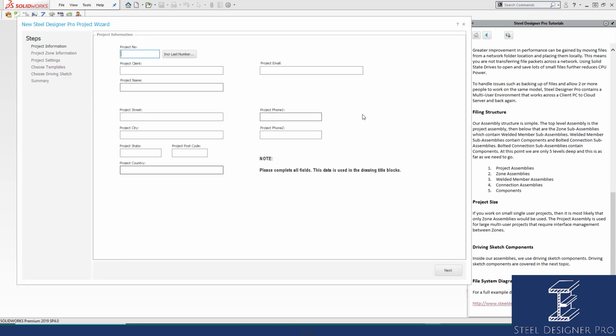Okay, now this interface here is important because the data that goes into your project gets added automatically every time you create your drawing batch processes, such as PDFs, updating and swapping out your sheet templates, and putting in revisions. So we want to make sure that this information is filled in.